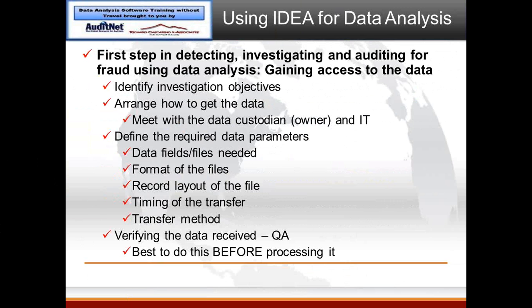This is your quality assurance. Make sure that the data that you have received is the data that you wanted to receive. It's current, it's up to date, or it's last year's if that's what you wanted to look at. Verify it before you start doing your processing, and particularly before you start drawing conclusions.